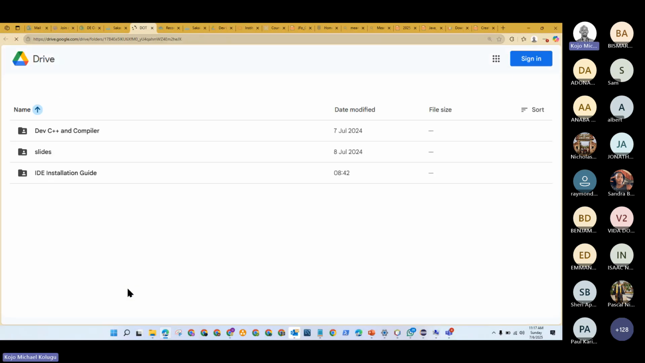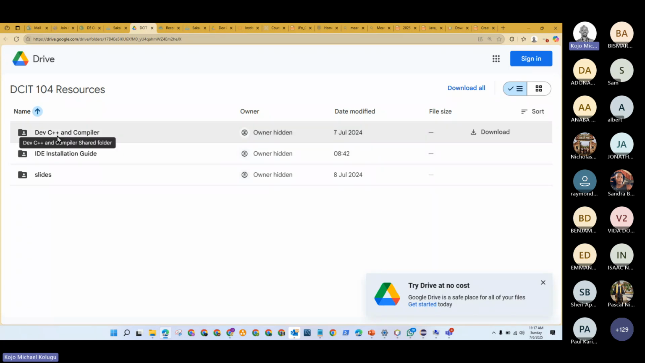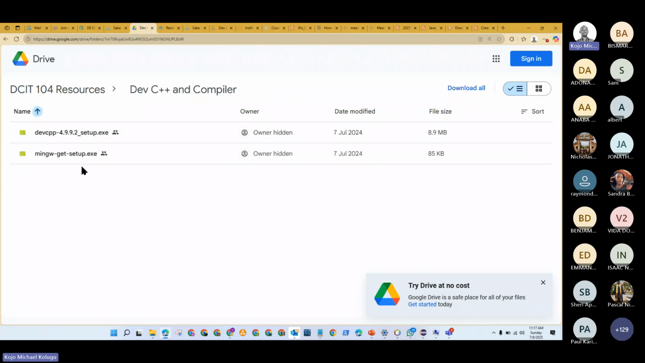When you click on it, you see that you have 3 folders. Now, the first folder is the Dev C++ compiler. Double click that to open. And I want you to download just the MinGW for now.